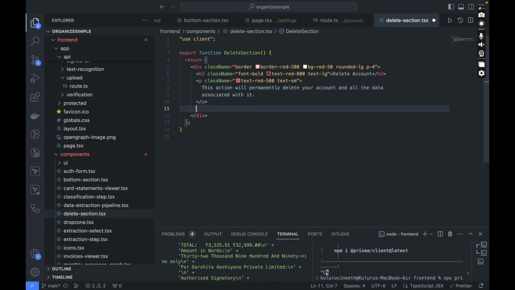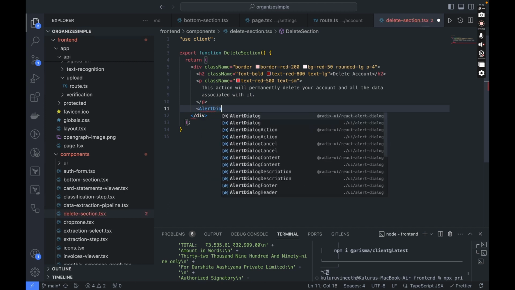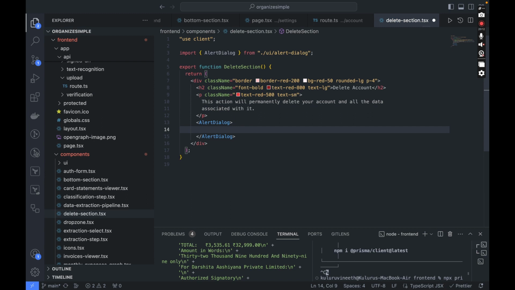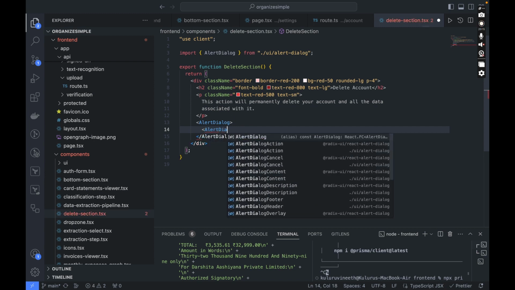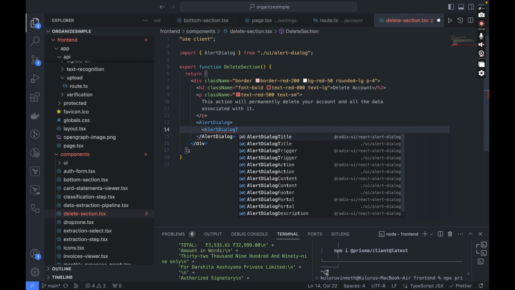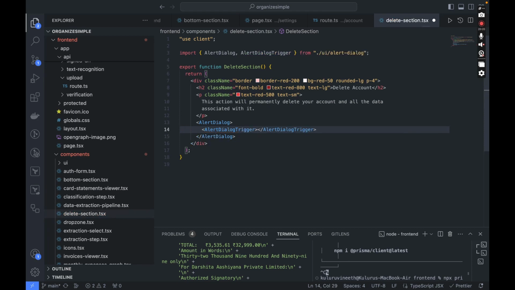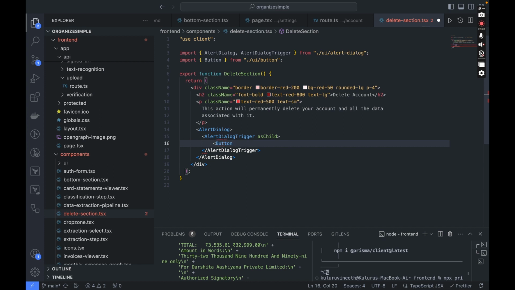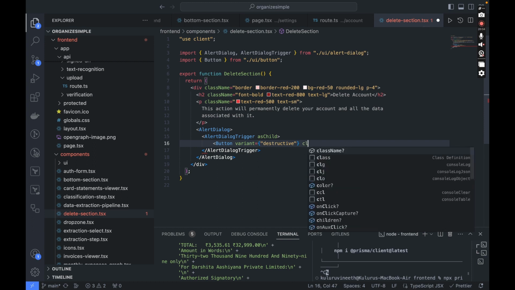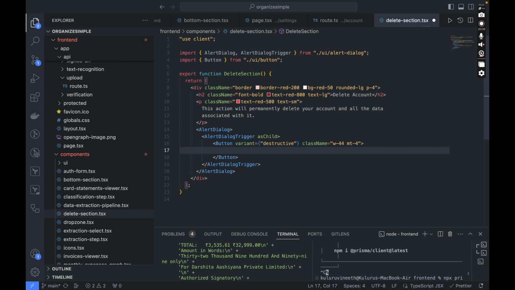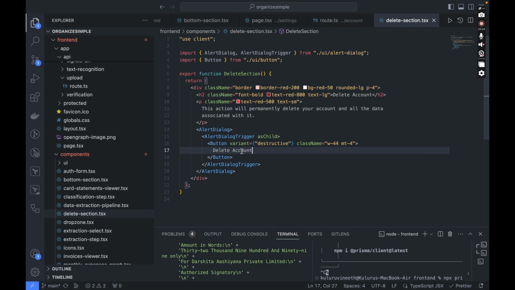After this I'm just going to wrap everything inside this alert dialog. Inside this, let's first have the alert dialog trigger, and let's mention this as the child. The button here, let's make the variant destructive, with a width of 44 and a margin of the top 4, and the text of this button is going to be "Delete account". That is the button.